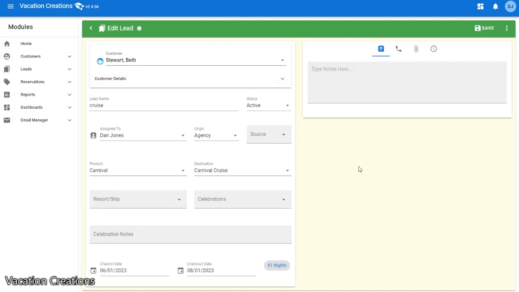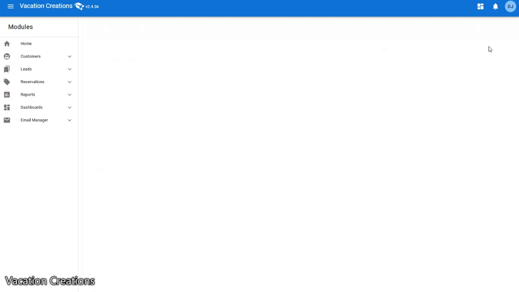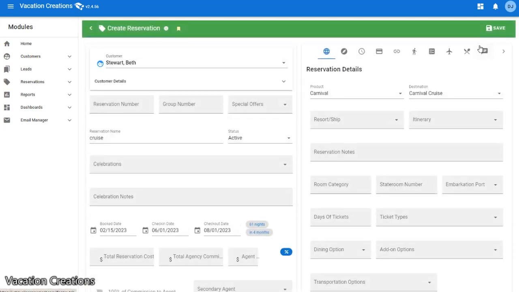And then when he does close that lead, all he needs to do is click up here on the 3 dots and convert this to a reservation. Once he converts it to the reservation, then when filling out all the information, that alternate commission will be put in here for him, that other percentage that you have chosen. And that's all there is to it.